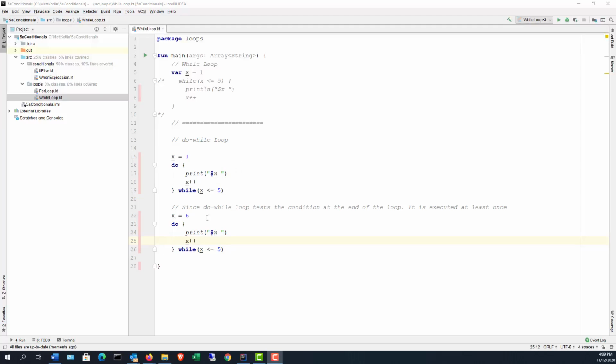This is a really interesting example. So you can see here we're initializing x as 1, and then we are going to loop here and increment by 1 until x is greater than 5. And then we go to the next do-while loop.